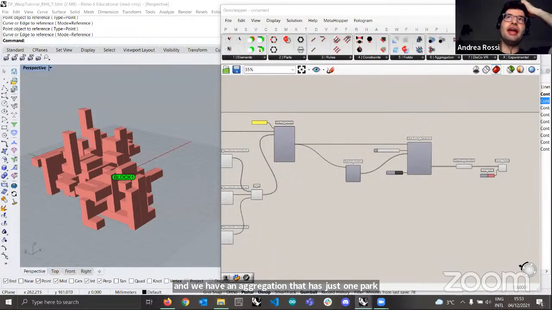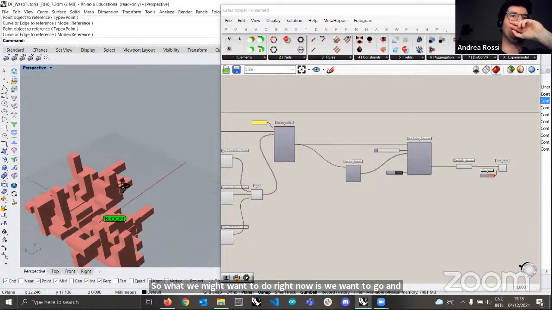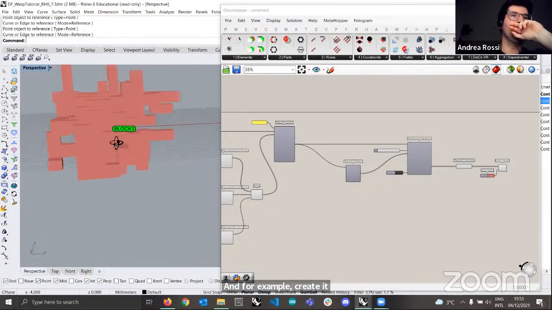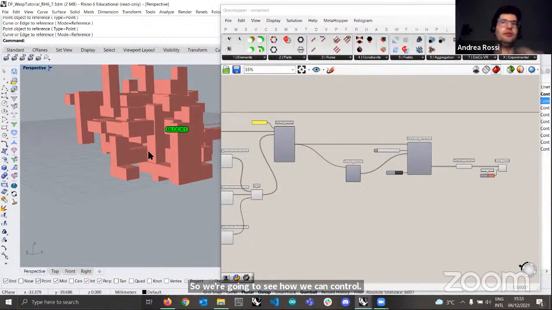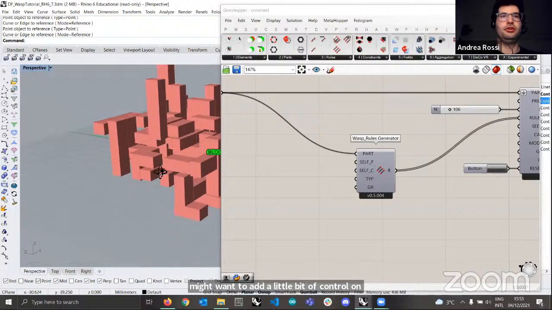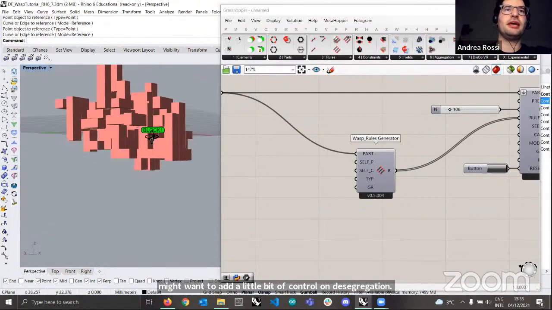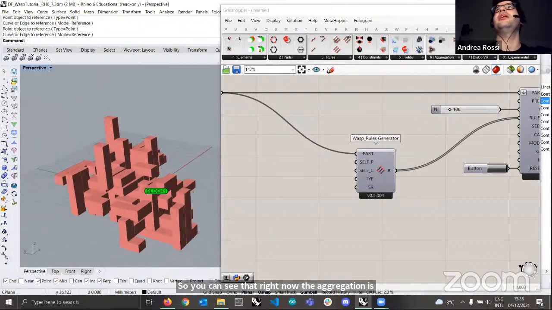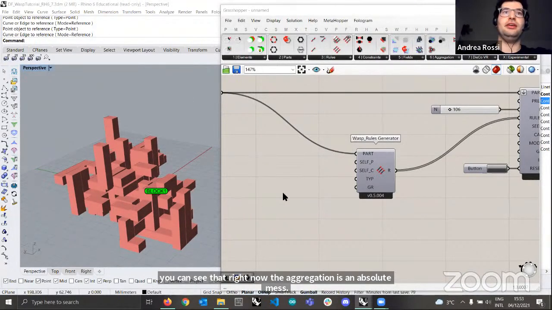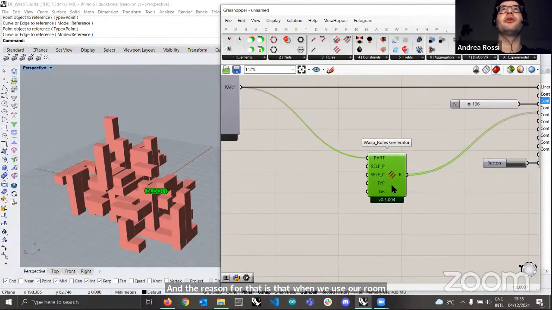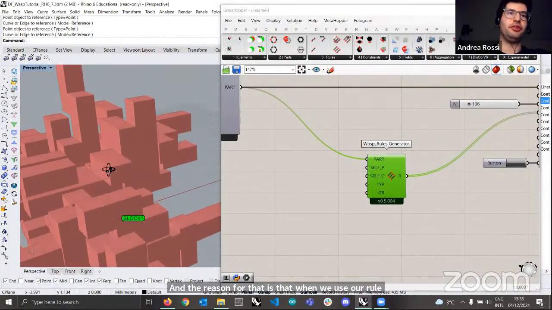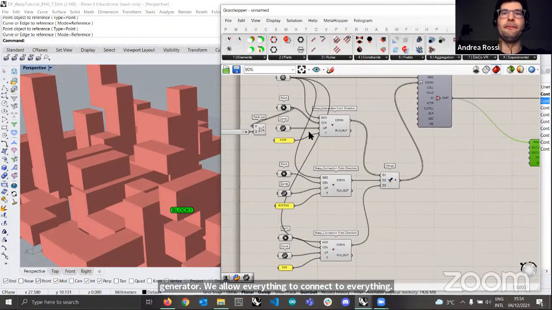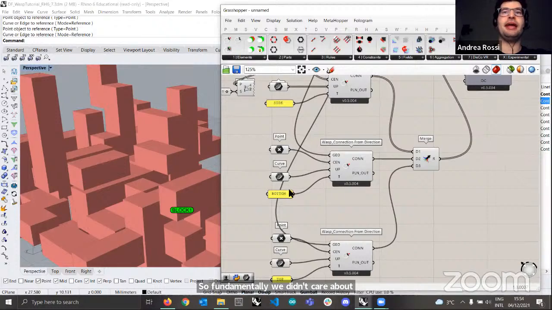So what we might want to do right now is, for example, create a second part. So we're going to see how we can control an aggregation that has more than one part. But even before that, we might want to add a little bit of control on this aggregation. You can see that right now the aggregation is an absolute mess. And the reason for that is that when we used our rule generator, we allowed everything to connect to everything. So fundamentally, we didn't care about the rules, the typologies that we created here.